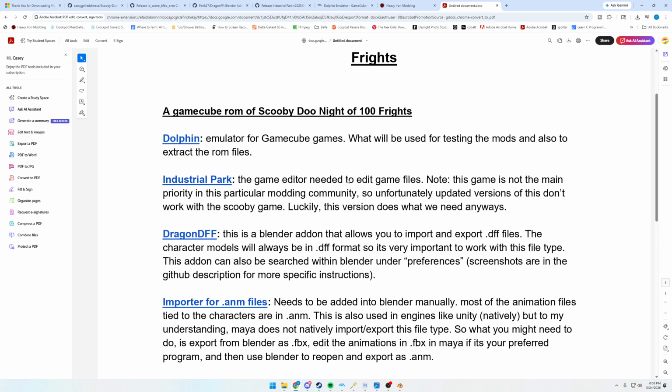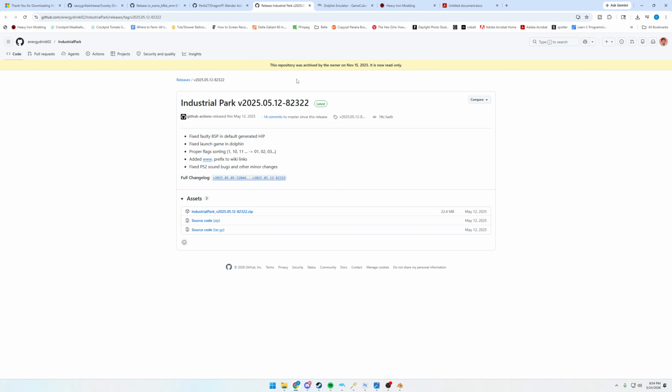You might be thinking, okay, what does that have to do with the Scooby-Doo game? Well, SpongeBob Battle for Bikini Bottom and Scooby-Doo Night of 100 Frights were both made by the same development company, Heavy Iron Studios, and both used the same engine. So naturally, all the tools that were made for this SpongeBob game also work for our Scooby-Doo game.